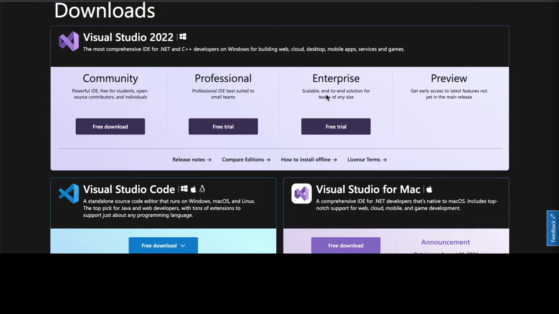So you would want to find the community edition, which is right here on the far left. That's a free download. You don't have to pay anything. If you want to upgrade to the other editions of Visual Studio, you can absolutely do so for a fee. I'm not really sure what the pricing structure is, so you'll have to read a little bit deeper into that. But I think the community edition is sufficient for you to do your development on.